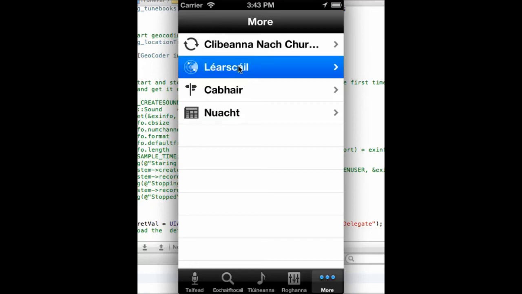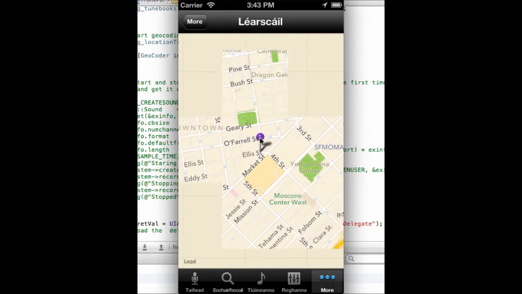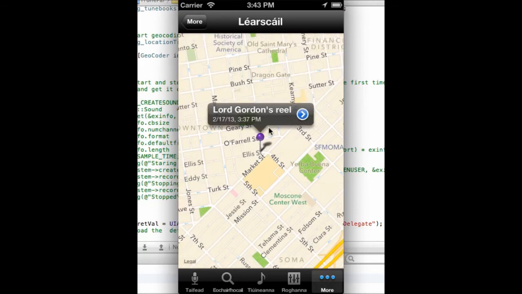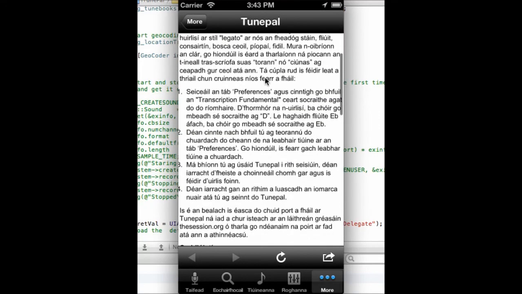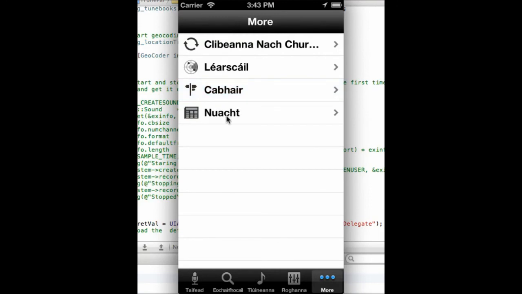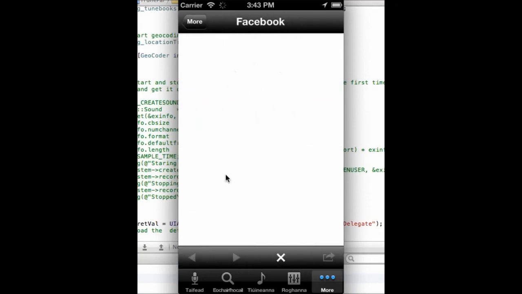This shows you a little map, and this map basically just shows you where you were when you searched for tunes. So basically anything you get added to My Tunes is going to show up on the map. Cower is just a help file. And then finally, the last link here is the Facebook link.